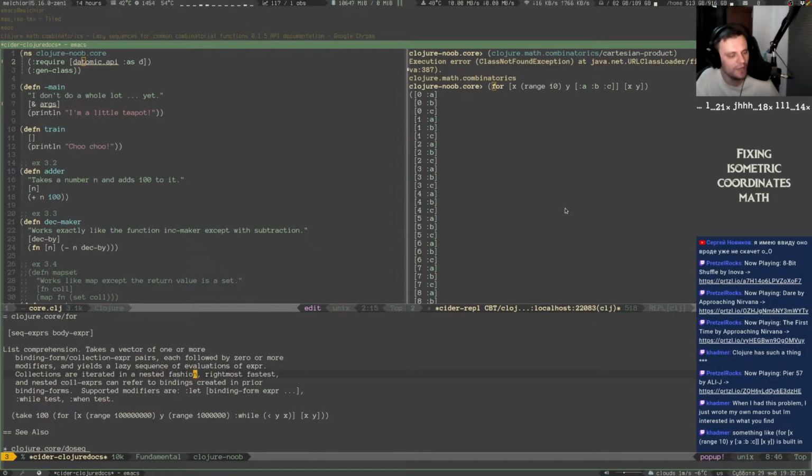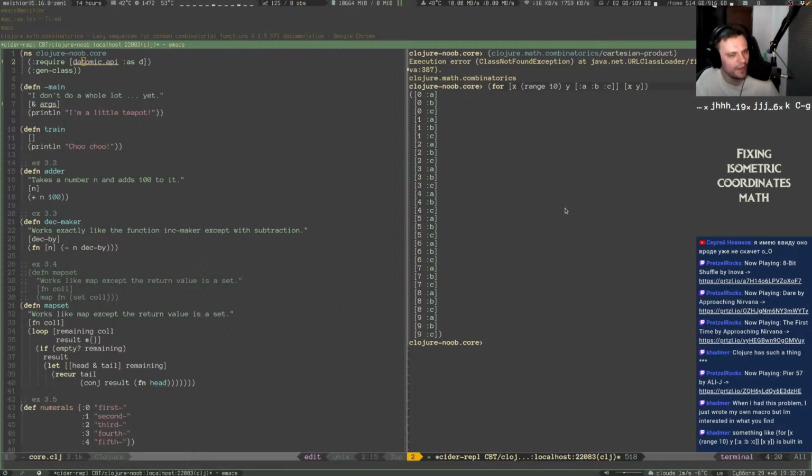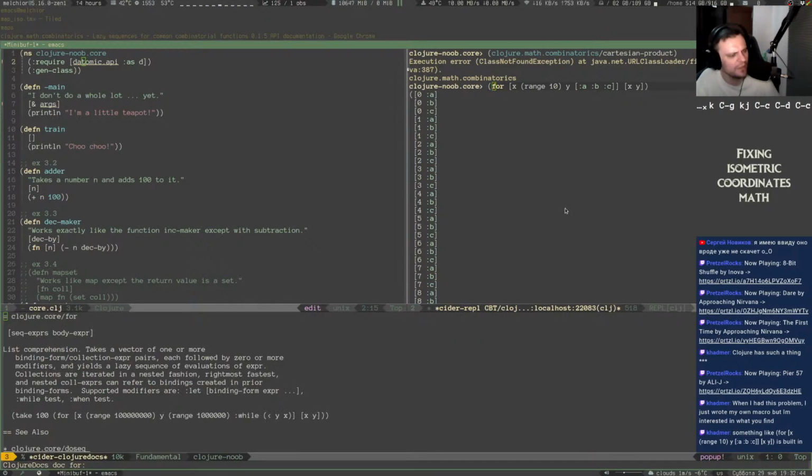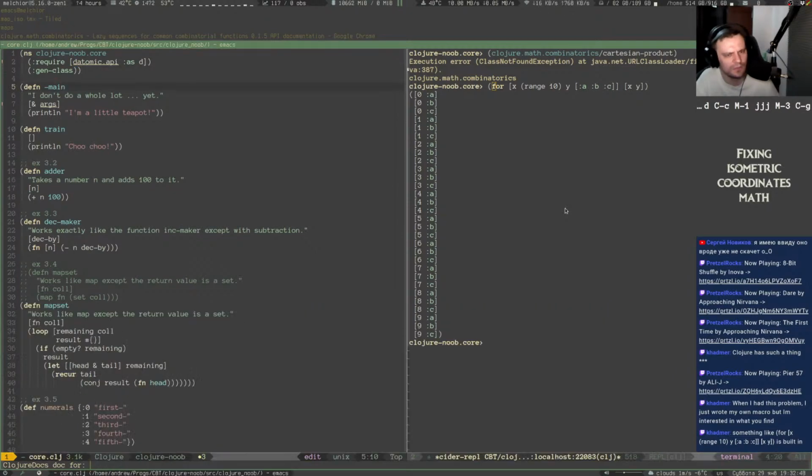Yeah, right. Most, fastest. And nested, refer to bindings. Right, so just out of curiosity, this is a macro, right? Or is it a special form? Damn it.